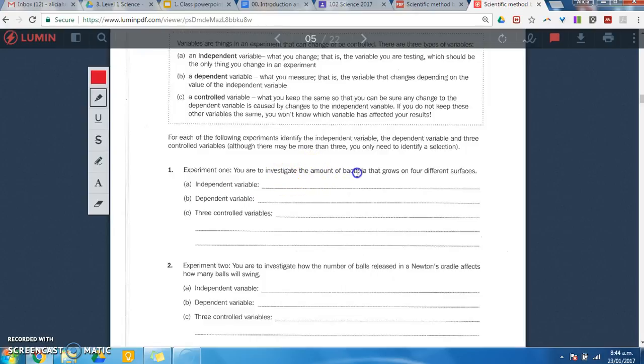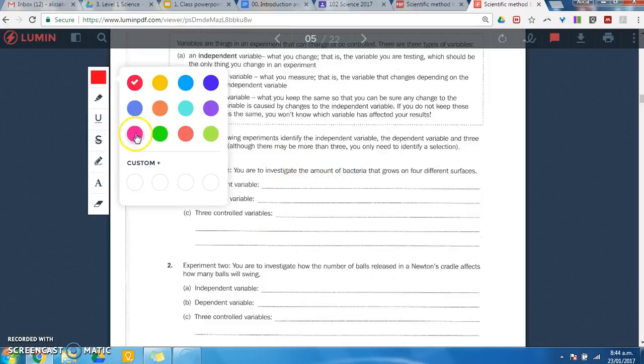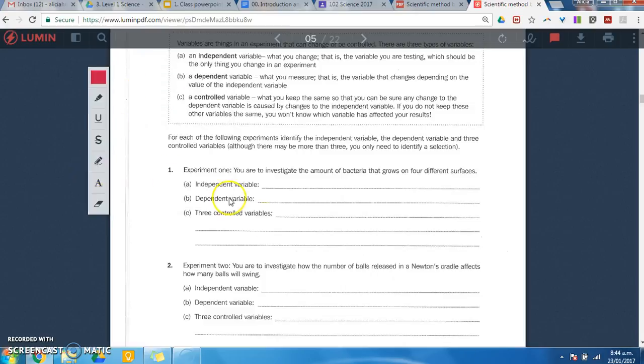But amount of bacteria, doesn't want to work for me, maybe we'll underline instead, see if it lets us do that. There we go. Amount of bacteria, that is one part. And then grows on 4 different surfaces. That's another part. Okay, so those are 2 different variables within there.